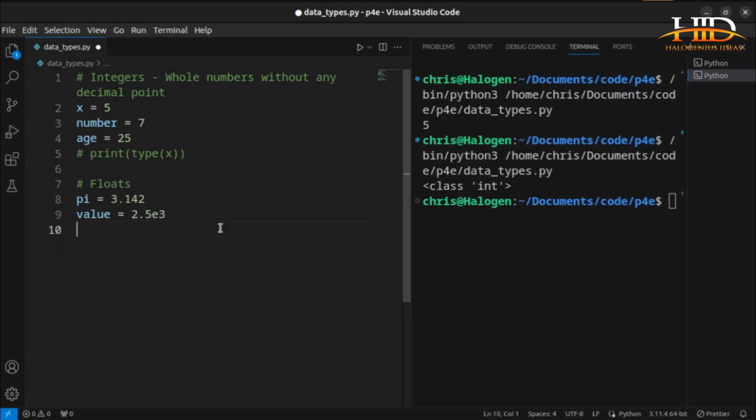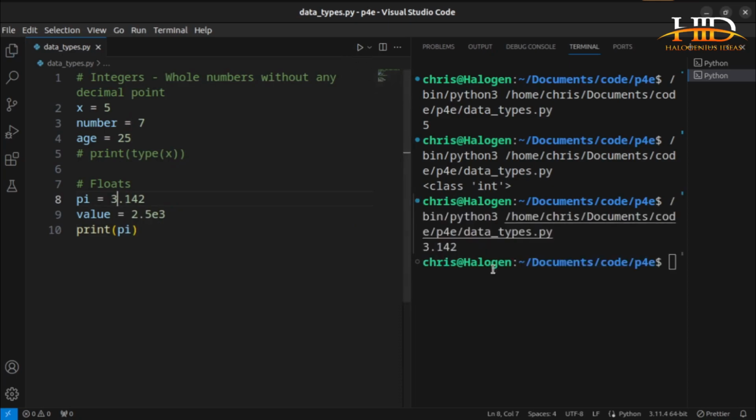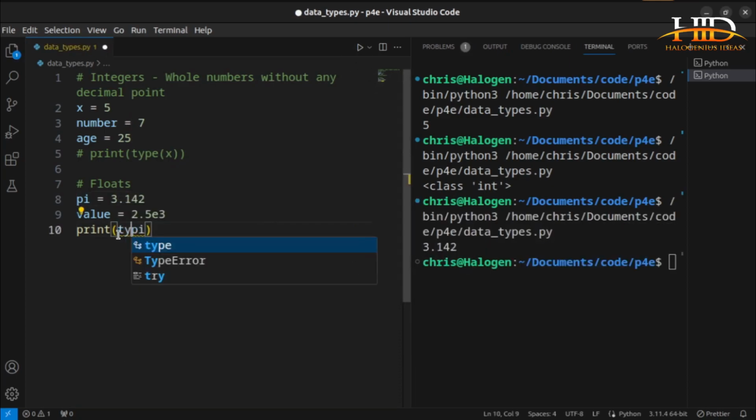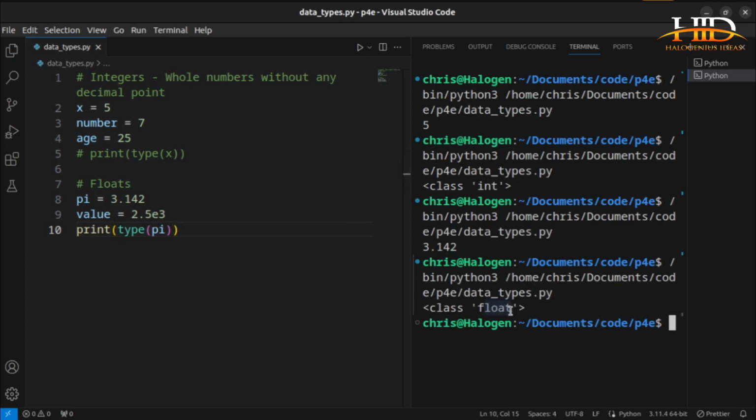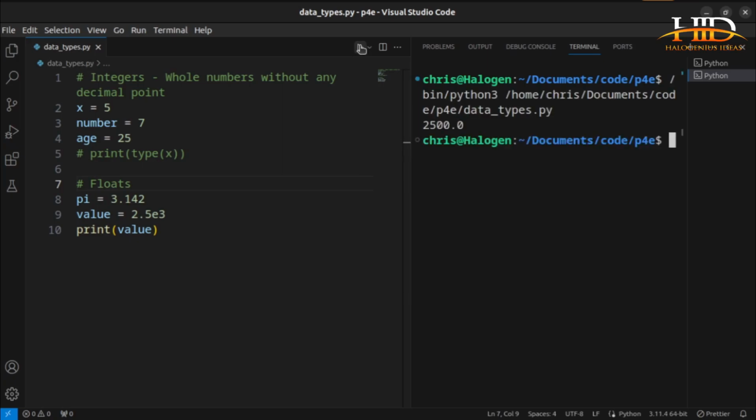Let's try it out. If I print pi and run it, I'm getting 3.142. If I print the type of pi, you see I'm getting class float instead of class int that I was getting initially. Now let us print value. You see that I'm getting 2500.0. So this point 0 is what signifies that it is a float, the decimal point over there.